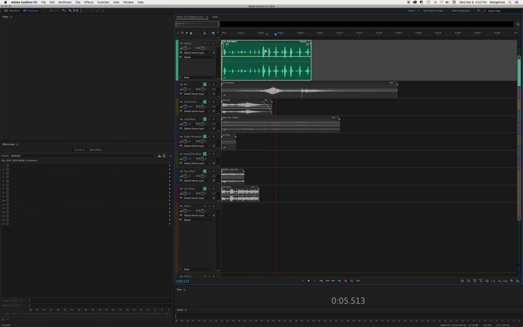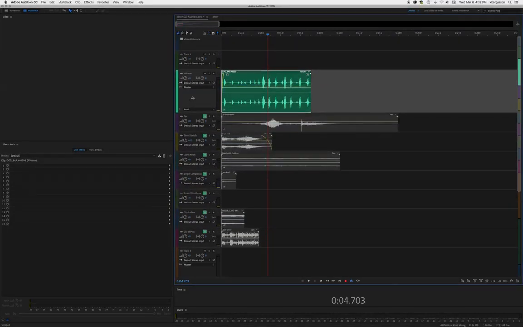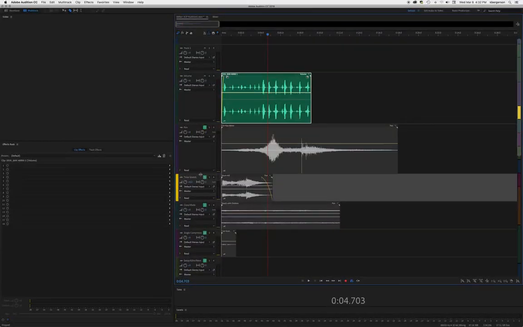If you hit R, there's a razor tool that we can use to edit a single track, or if you hold down the shift bar, it'll cut through all the tracks if that's what you need. And I'm going to hit undo about that. So I showed you how to adjust the volume level.